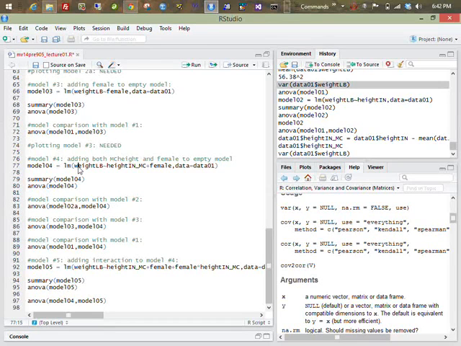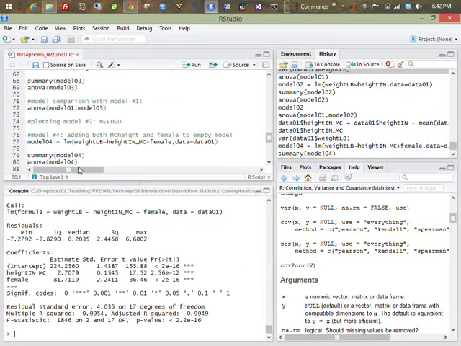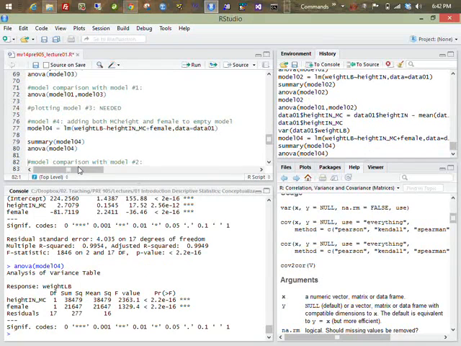If you want the interaction, I'll just run this real quick. Here's the analysis itself. You can see all of the results. This should match up with what we had done. Here's our ANOVA table from the analysis for each of those.